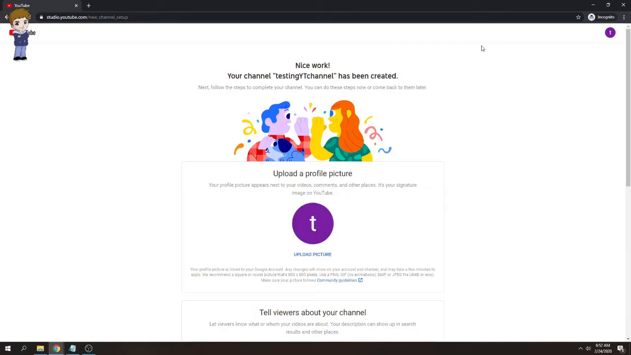Okay, so we're done with entering my mobile number. Once you enter your mobile number, you can either pick an option to text a code or call. I don't really do the call, just text message. Then you enter the code, and this is where we're at. You see here, it's the letter T because the channel name I picked is Testing YouTube or YT channel.